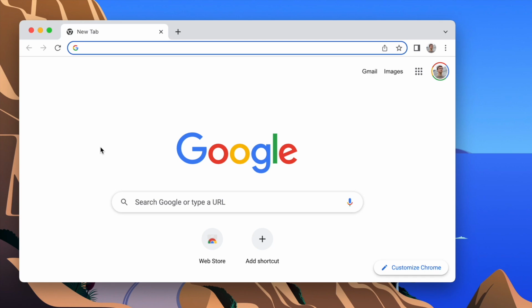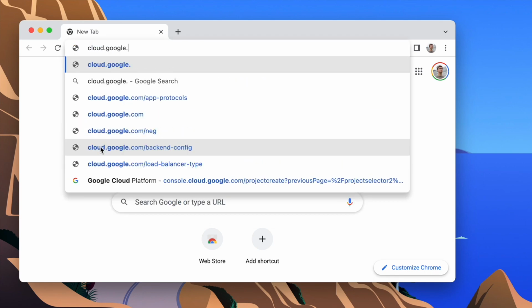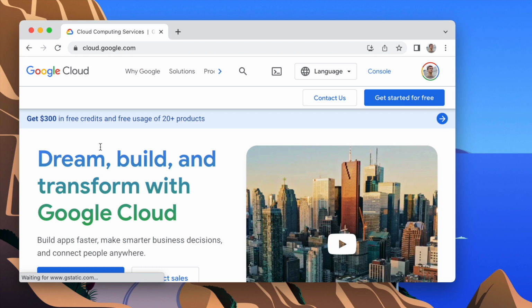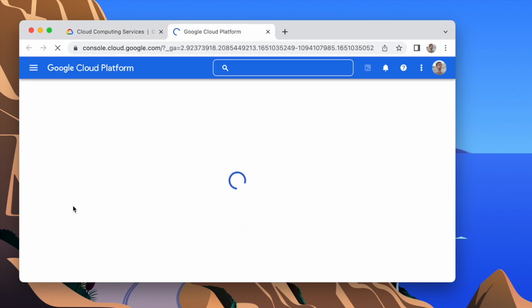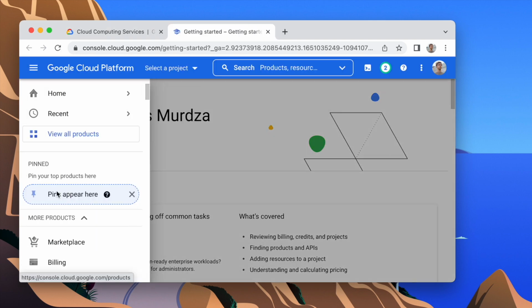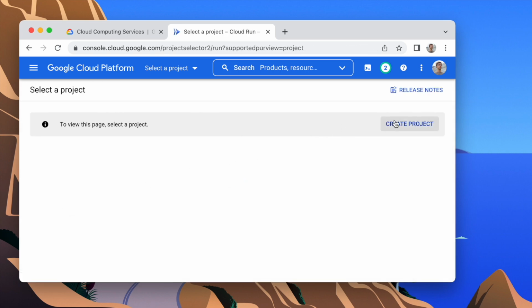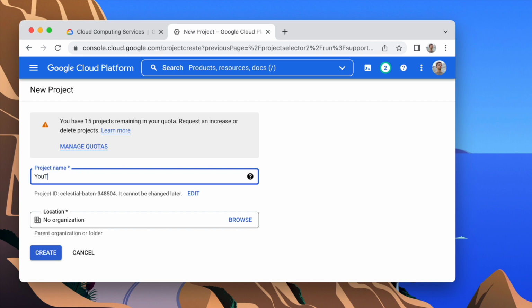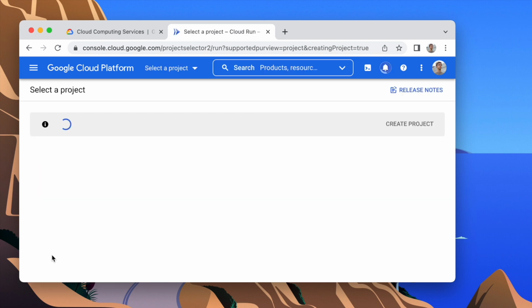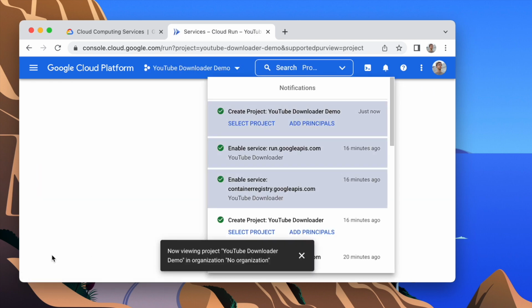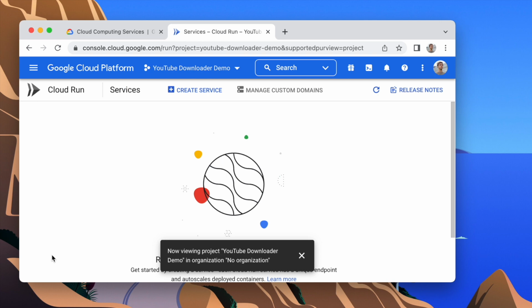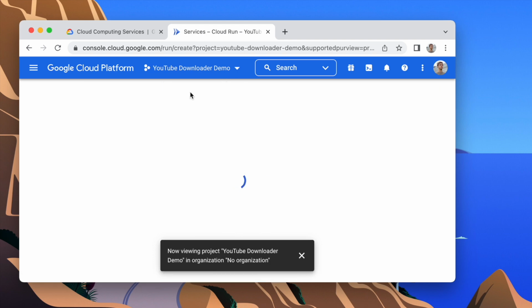So the first step, go to cloud.google.com and open the console. Then from the sidebar, open Cloud Run. You need to have a project to run your containers inside of, so I'll set this up. Everything that you create in a project has the same billing and permissions settings, and that's just the way that Google organizes it. Then we need to create a new service, which is the term that Google uses here for containers running in the cloud.